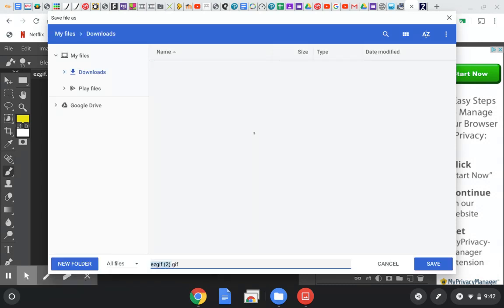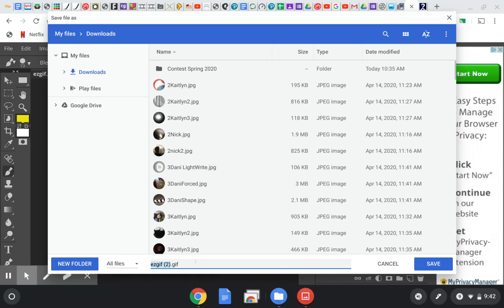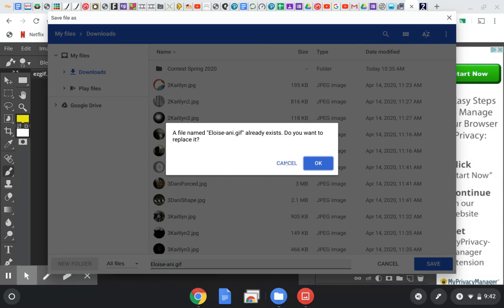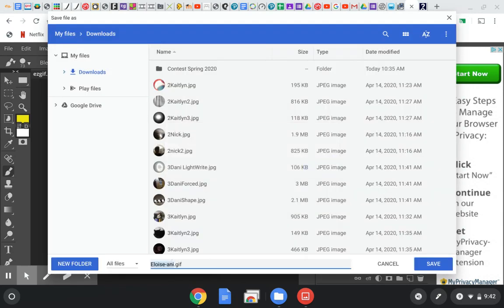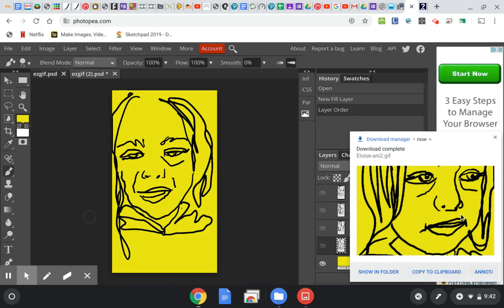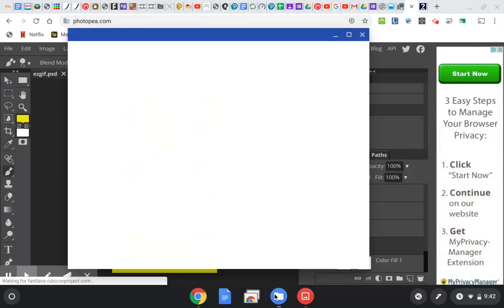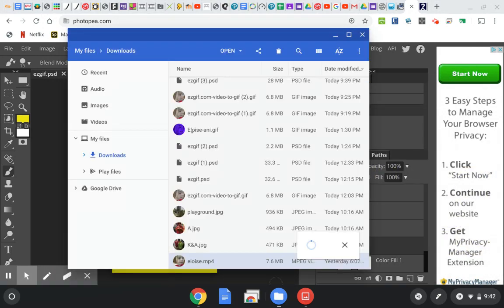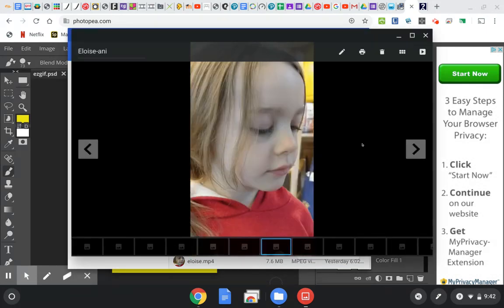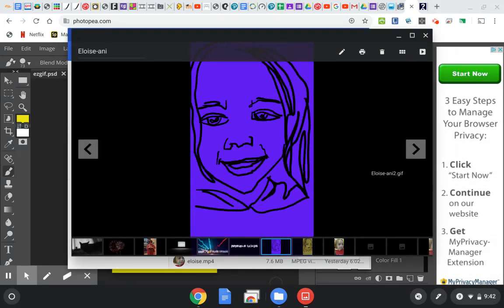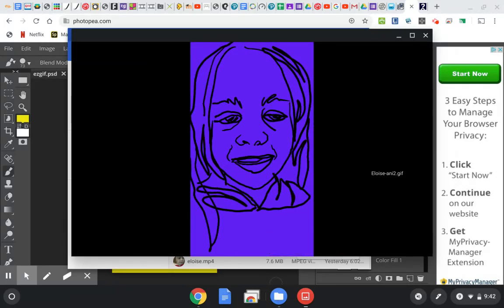And just like you save anything else, it's going to jump into wherever you want it to be. I'm going to name this Eloise, Annie for animation. Hit save. Oops, I already did that one. Annie 2. Hit save. And then if you want to see, there's my animations. I have the one I was messing around with before. There's the original. And there is my rotoscoped animated GIF.